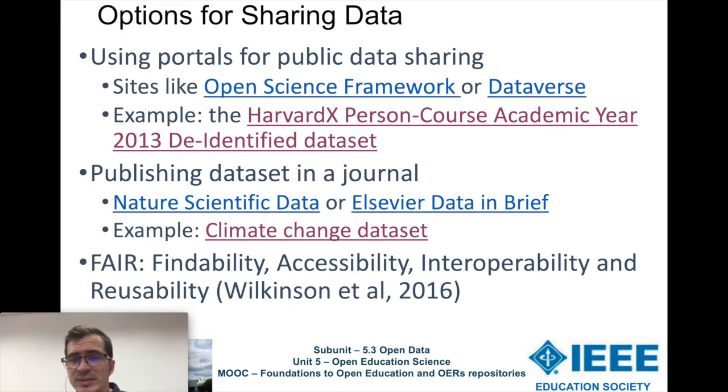If we share data in a proprietary format that can only be opened with a specific software, then it's not really interoperable and people won't be able to access the data. And finally, reusability. We need to make sure the researchers that access the data can use it in their own studies.